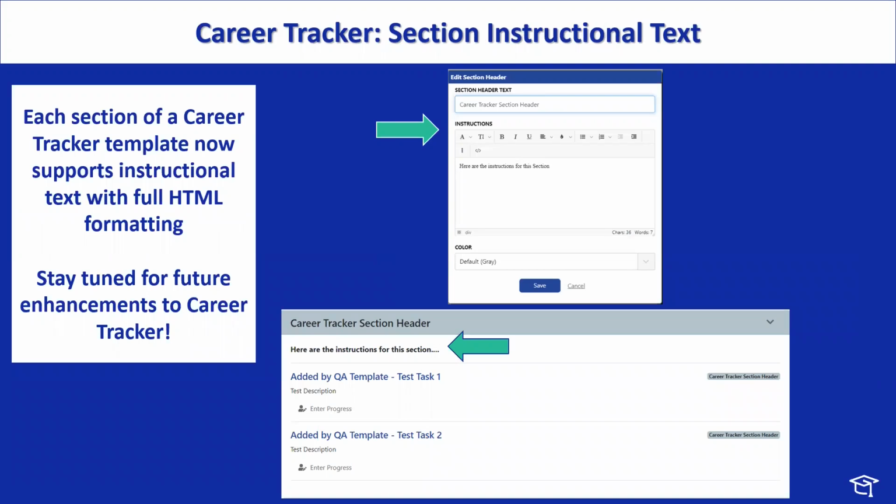Next is going to be in our career tracker module. For those that aren't familiar with this, it's essentially a way for administrators to build templates of tasks or to-do lists for their students. Each of the templates can be assigned to a certain population of students based on program or class year, major. Any type of profile criteria could be used as eligibility, right? Who's going to get this list of tasks, things to do in the system?